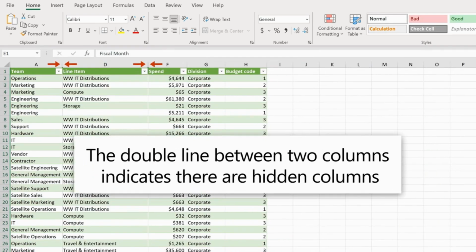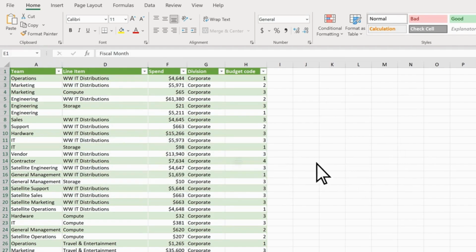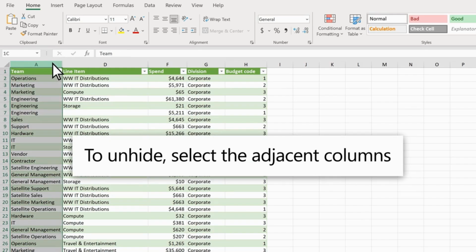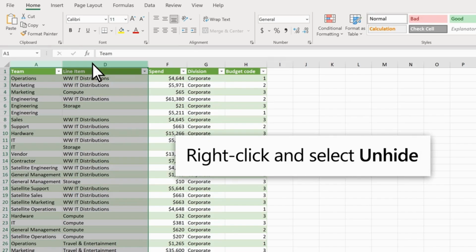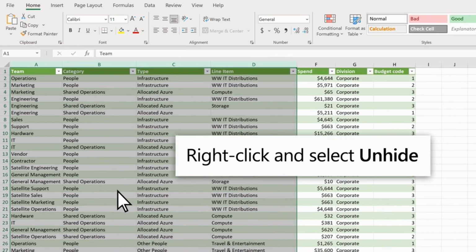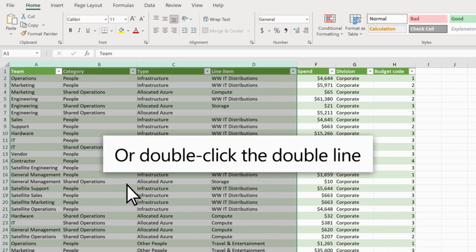The double line between two columns indicates that there are hidden columns. To unhide, select the adjacent columns, right-click and select Unhide, or double-click the double line.